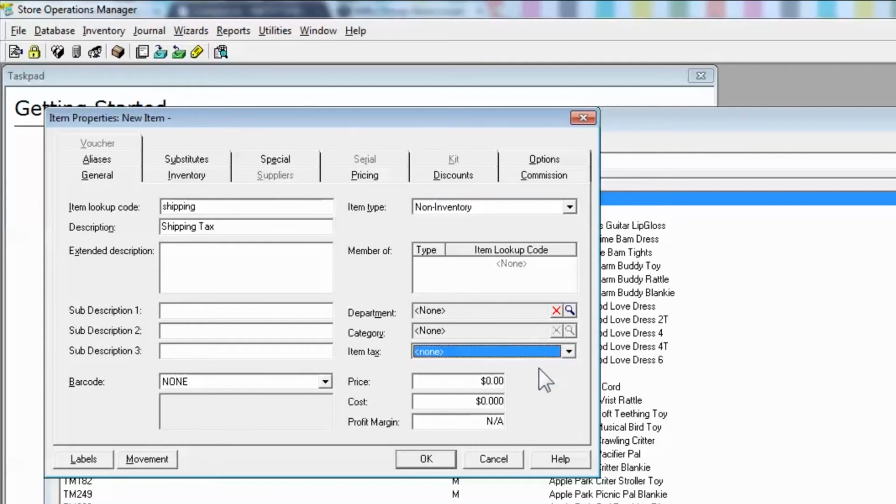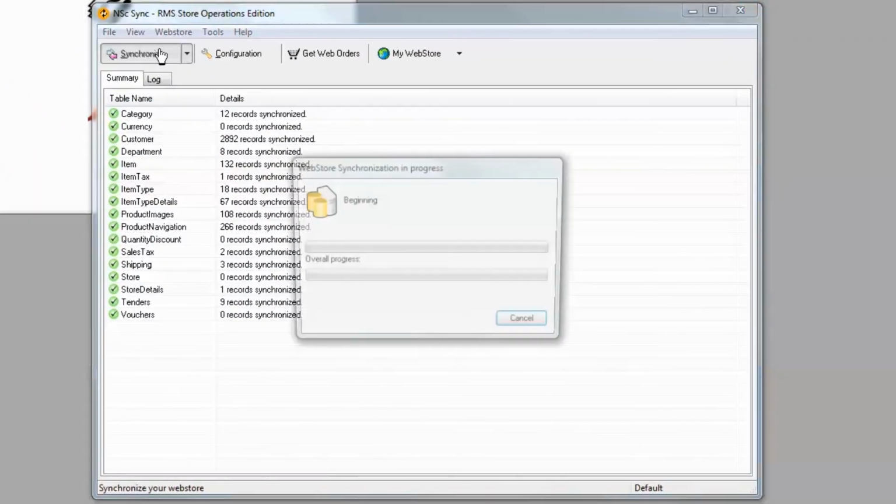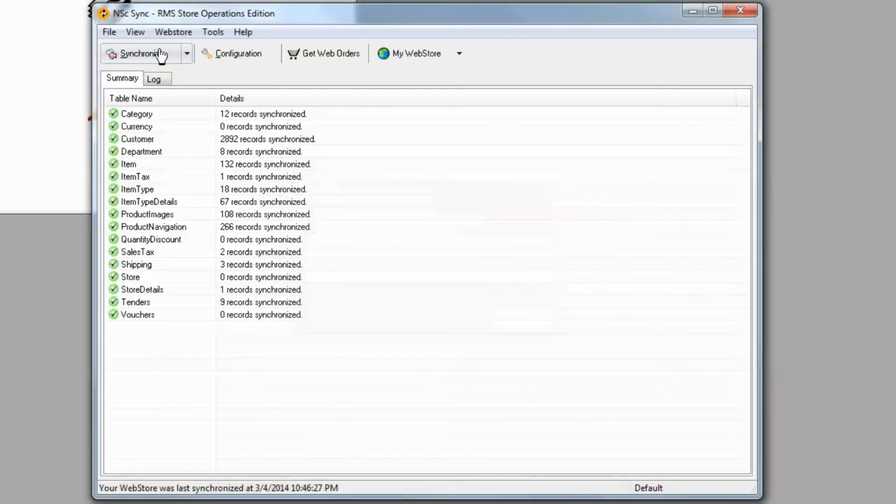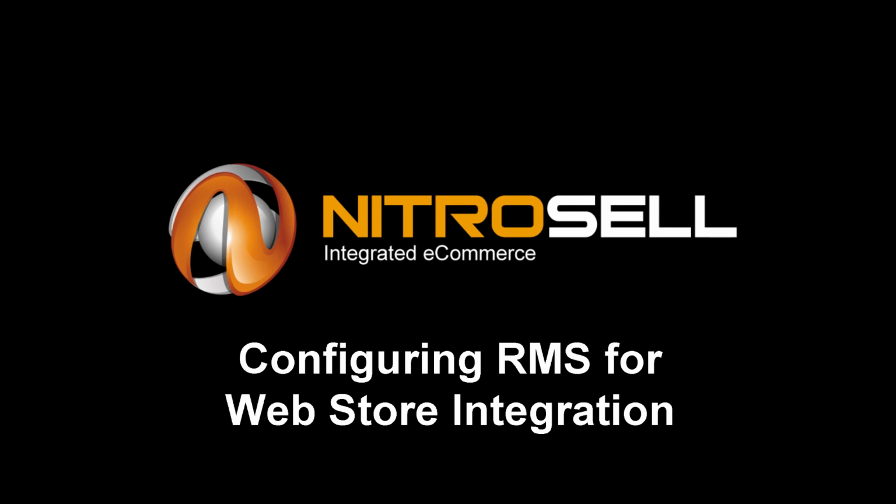Once you've completed your RMS configurations, run sync. HQ users run the appropriate worksheets to the processing store, confirming that the store has received each of the changes. Then run NSC client sync. This completes the RMS configurations tutorial.